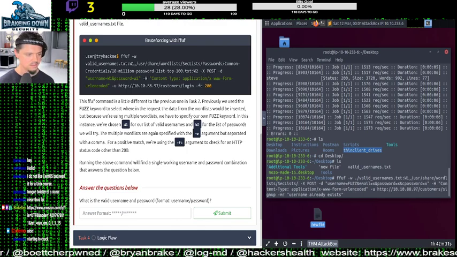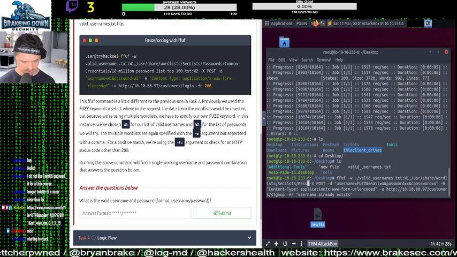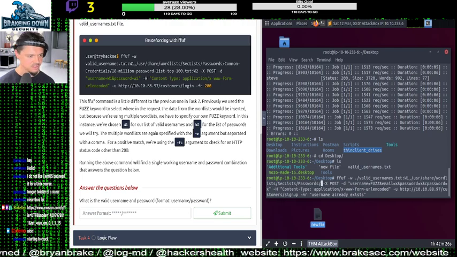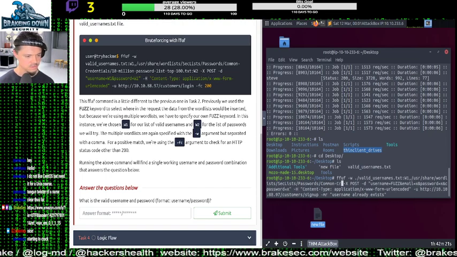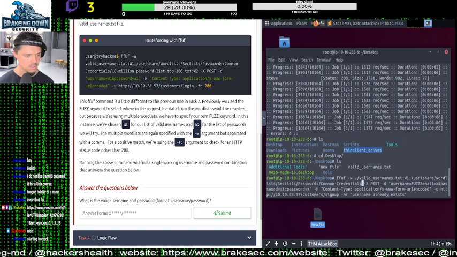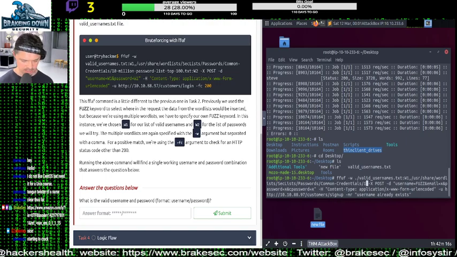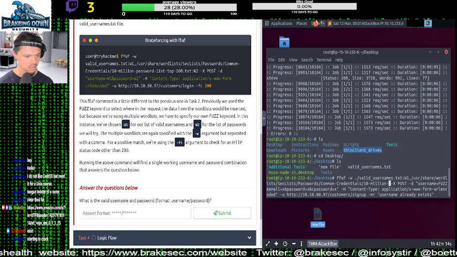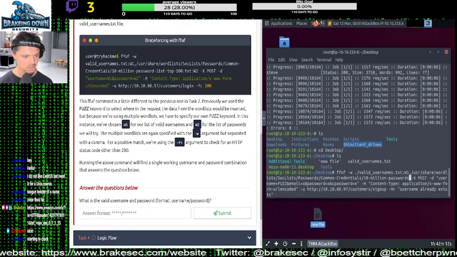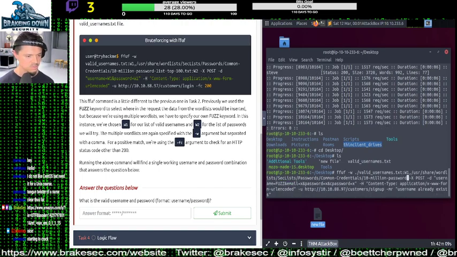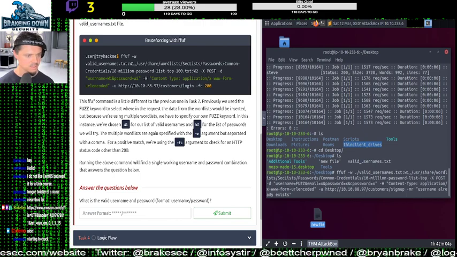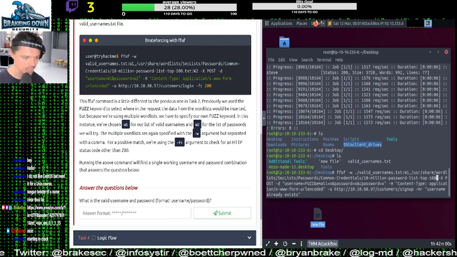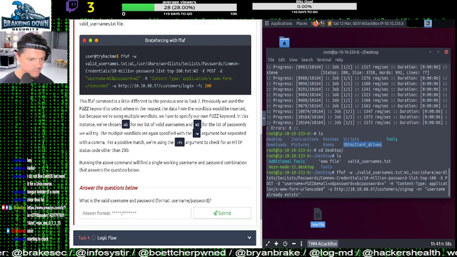Okay, well, we're going to see if that works because I can't tab on that for some reason. Common credentials, and then /10 million passwords. Password list top 100. Here we go. 10 million password list top 100.